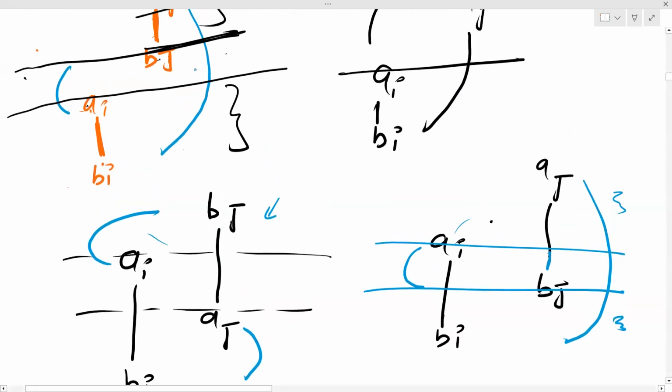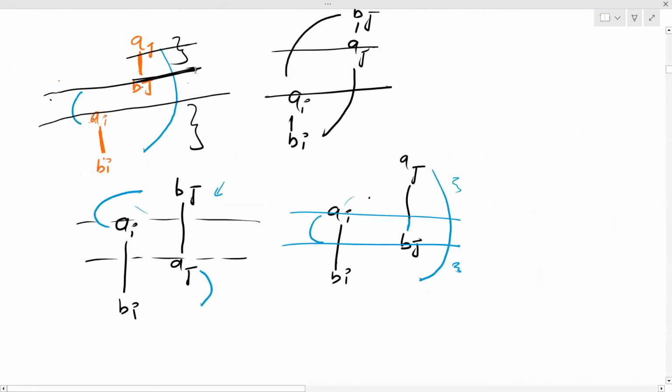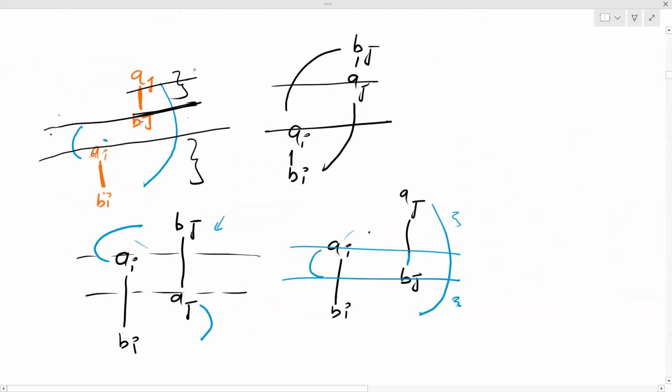So if you look at these four cases, the point is, if I'm selecting any AI, BI, I should select AJ, BJ such that it is more than this, right? Both of these AJ and BJ should be more than AI, right?